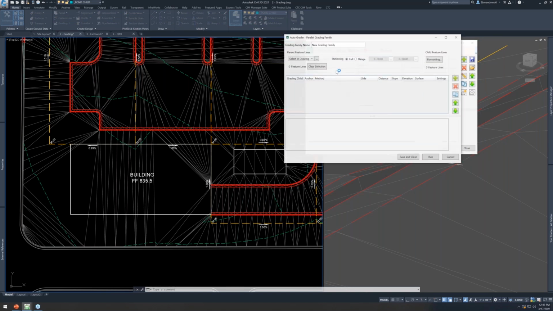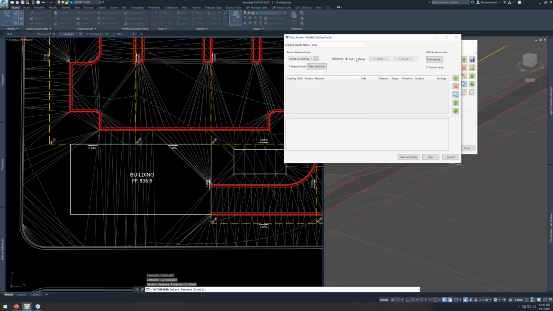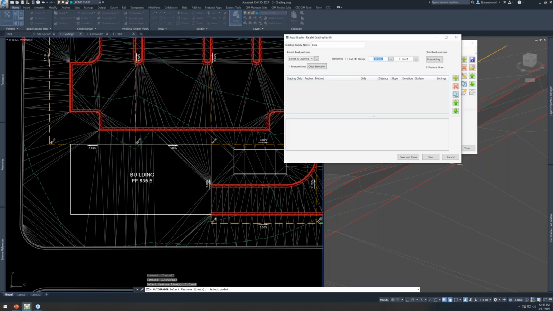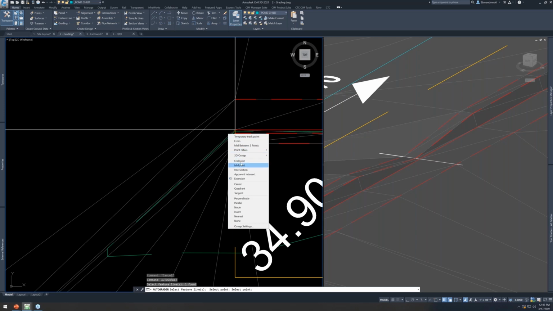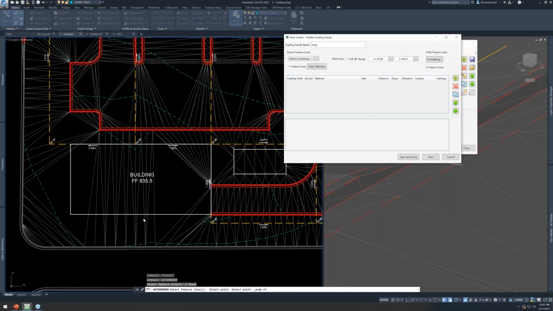Sometimes a grading family can be pretty simple. I simply want to grab this feature line, and instead of the full range, I want to do just a partial range. We're going to go from right here. Let's go right at 21. Actually, let's snap right there. And we're going to grade just like 10 feet at a slope away from the building to ensure drainage away from the building.